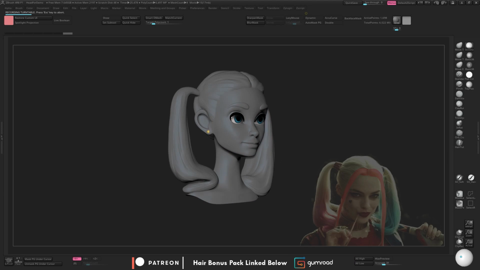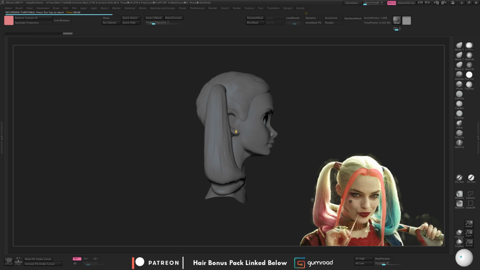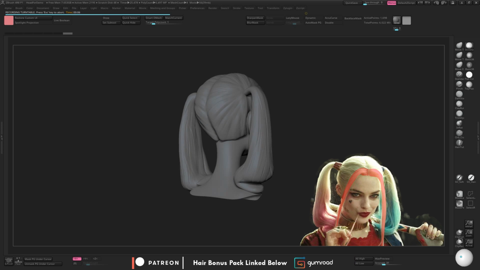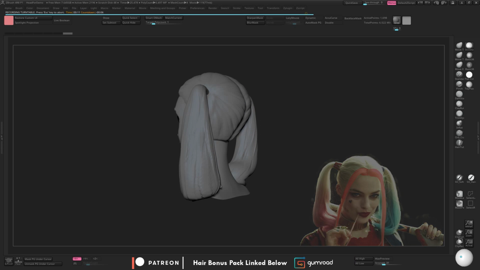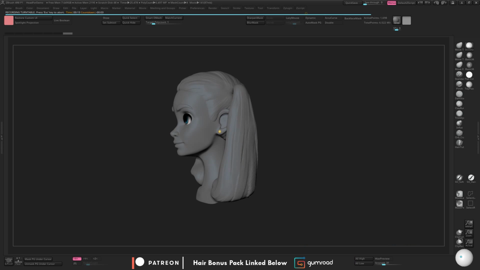Finally, I want to create the strands at the front. However, because they're so thin, I won't bother creating the underlying base mesh. So instead, I'll create these when I create the secondary forms in the next tutorial.